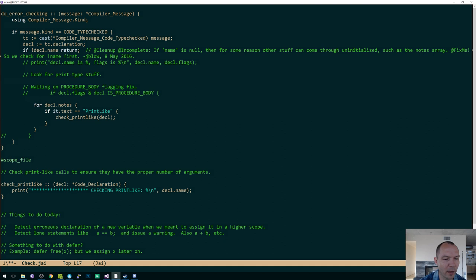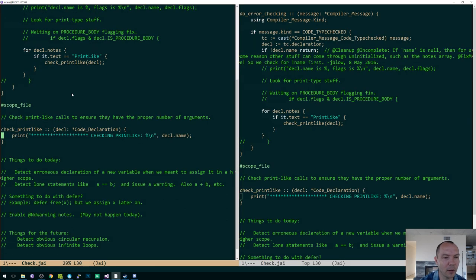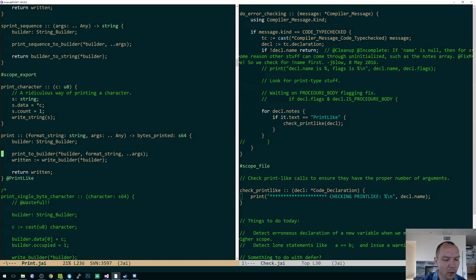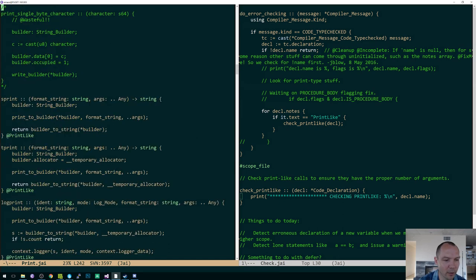For now, I'm just not going to flag anything print-like that's not a procedure. We could check it in other ways, like we could check the expression, the node type, to make sure it's a procedure. But the reason this flag is there is to be convenient, so we're just going to fix the flag later. In the absence of fixing that flag, we're just calling check print-like on anything that's flagged print-like. As a review, we went through all these routines, so we tagged print as print-like, and tprint and sprint and all that. What print-like means is that we have a var args of any as our last argument, and the argument before that is a string, and that's going to be the format string.